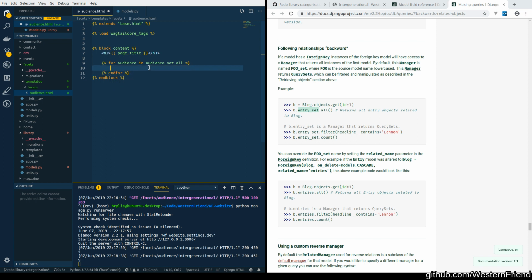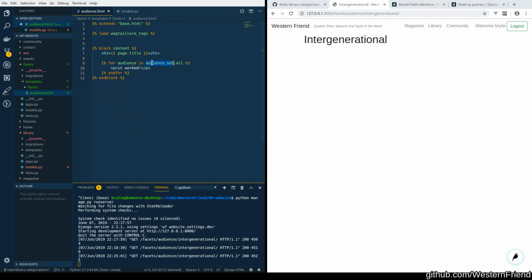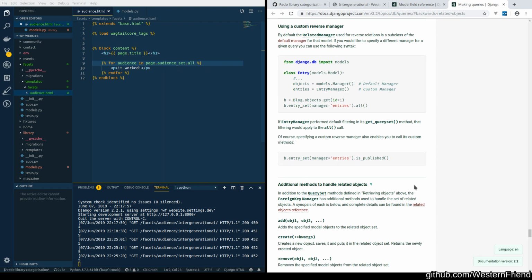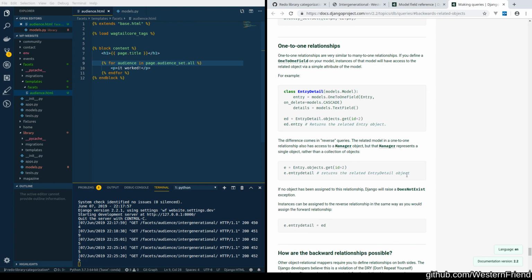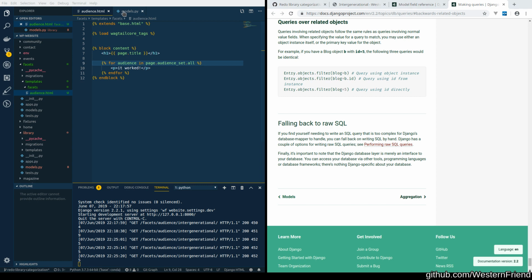Alright, let's just see if that worked. We'll just print something first. If it worked, we'll be excited. It did not work. It did not work. It did not work. How do we do it in the template, Django docs? I could define the related name.